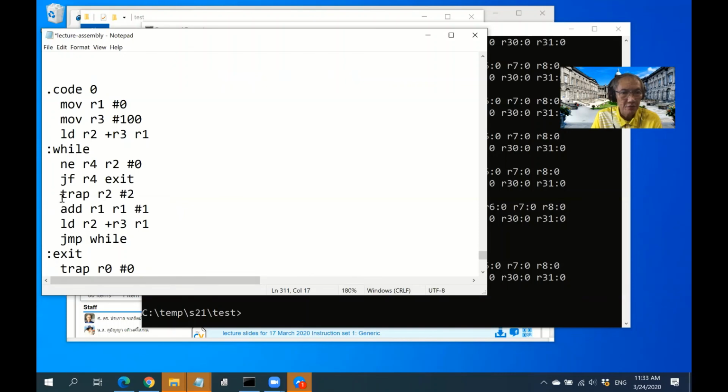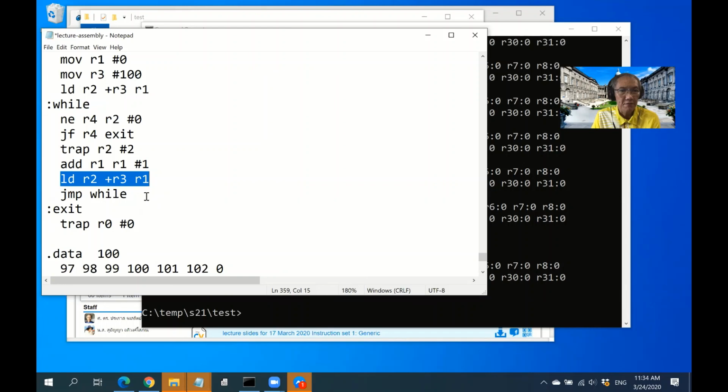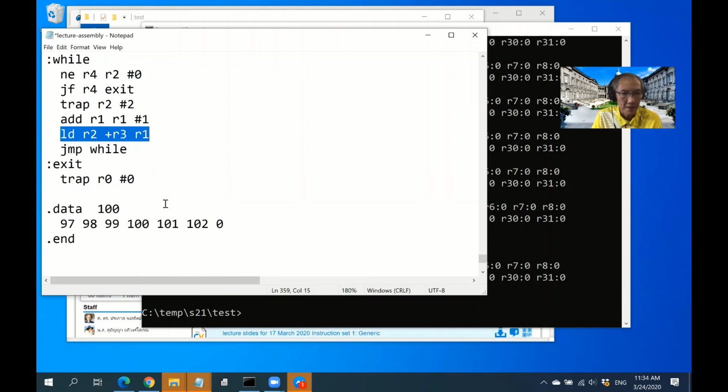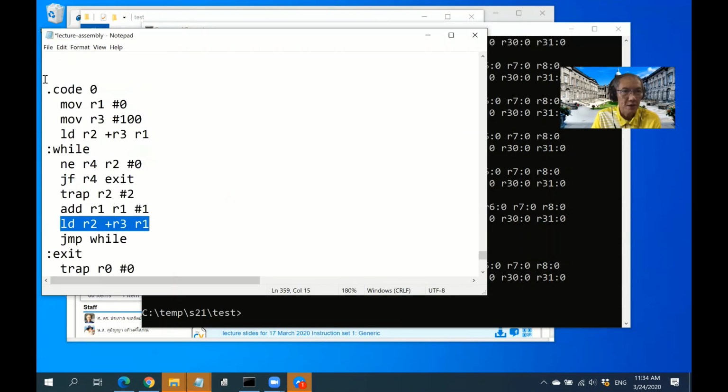We just get the array by this kind of load index. Then we write the data section, initializing the string to be at 100. Let's try this program.